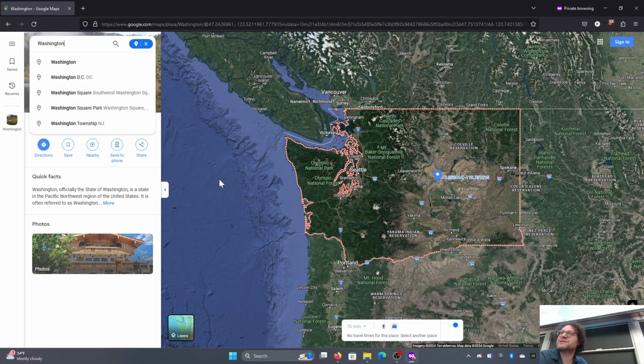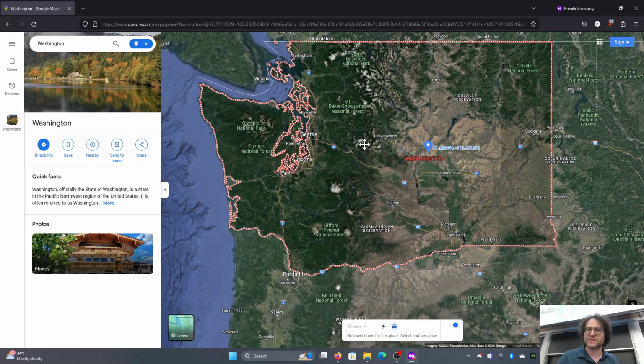So let's make some assumptions. First off, about how much of this state would you say is forest? Based off of me clicking on it, how much of this state is forest? A lot? Sorry? About half. That's a good guess. About half. I like that one. It's nice and easy. Half. So I can say basically half of this is forest.